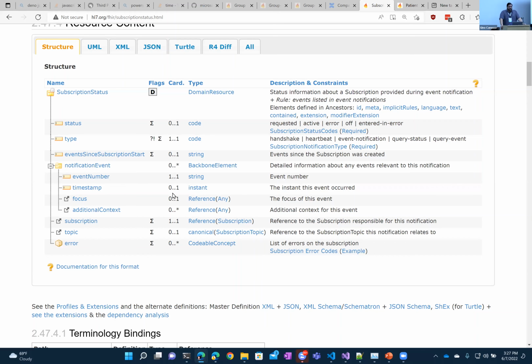Hi, do you know of any EHRs that use subscriptions, FHIR subscriptions, and also how much work would it be to transition from R4 to R4B or R5?